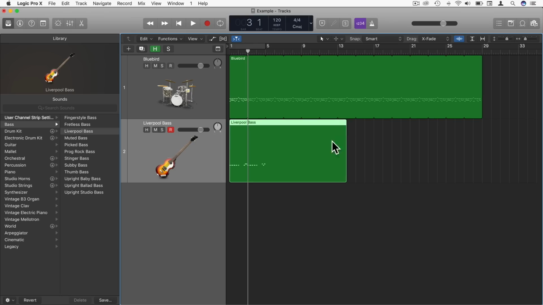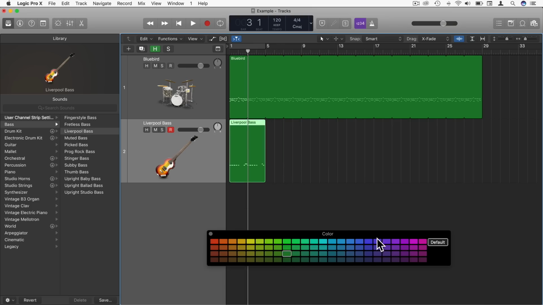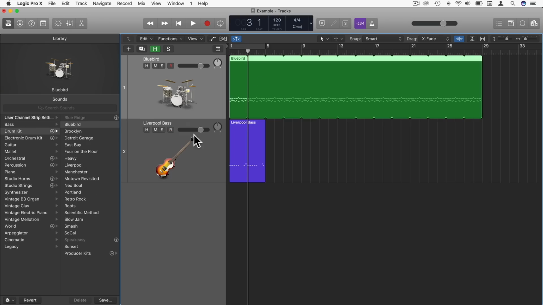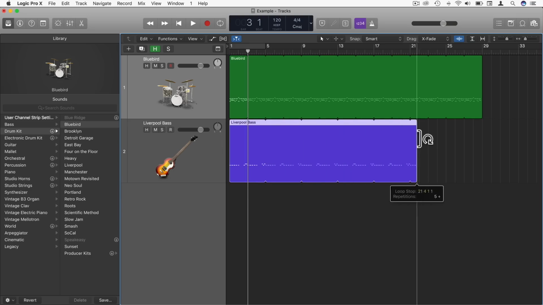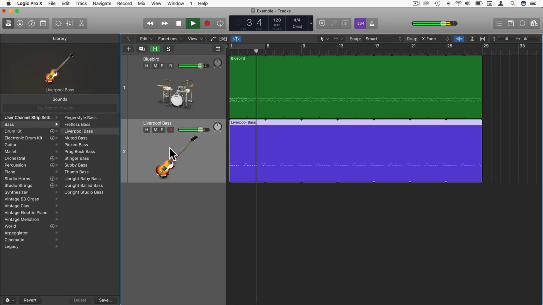So again, a lot of space, so we can go to the bottom right of this green clip here and just drag it back. If we don't like the color green, we can always hit Alt and C and choose a different color too, just so it looks different to the drums, so we can just quickly differentiate the bass from the drums. And again, we can hover over the top right of this clip and it will create a loop. So there we go, we've got the bass part and the drums. It's really, really simple.